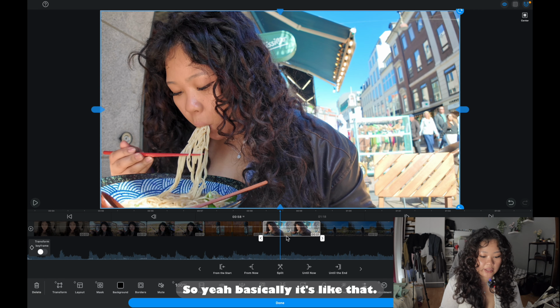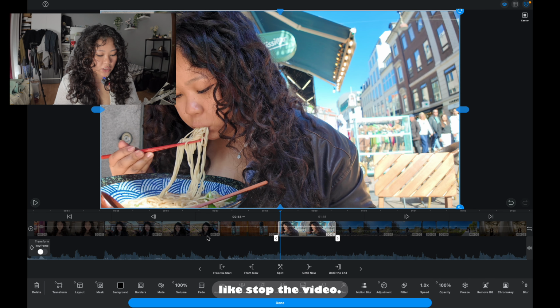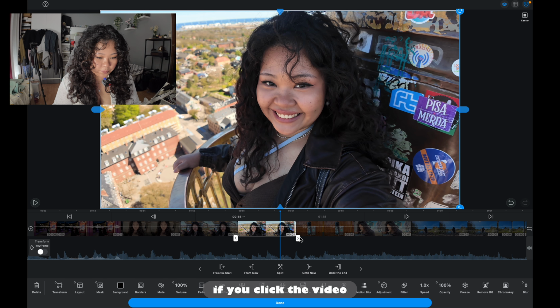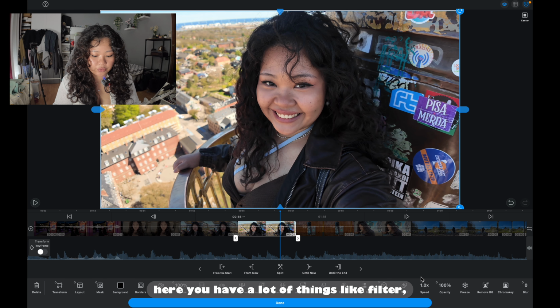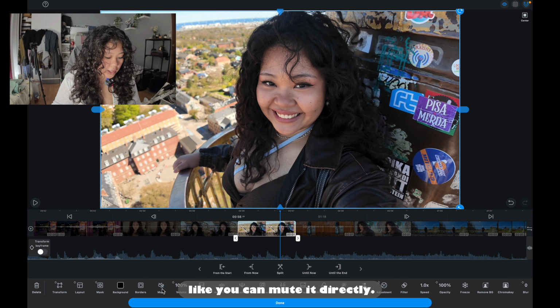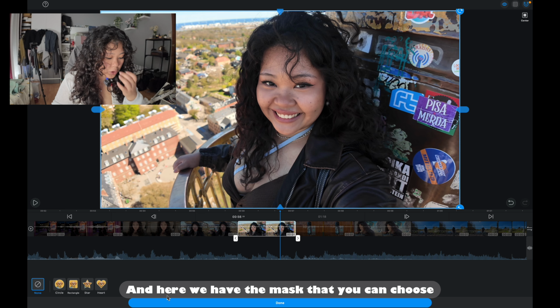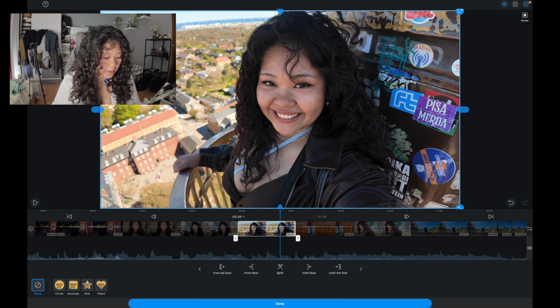Yeah, basically it's like that. And here all the effects, I almost forgot, I almost stopped the video. So basically here, if you click the video, you have a lot of things like filter, effect, speed, opacity, freeze, and you can mute it directly. And here we have the mask that you can choose.